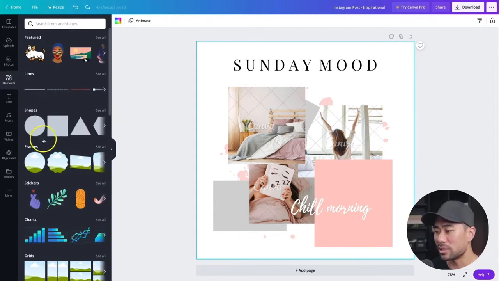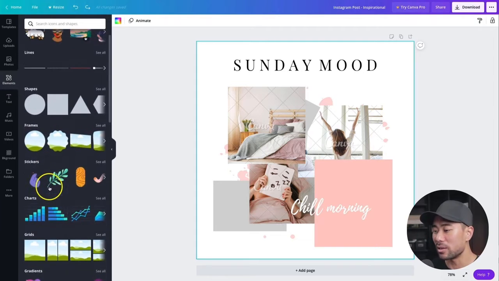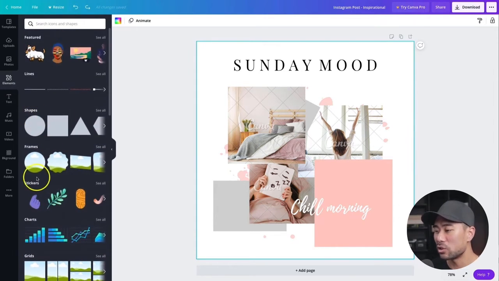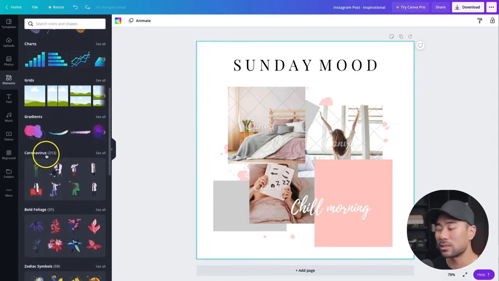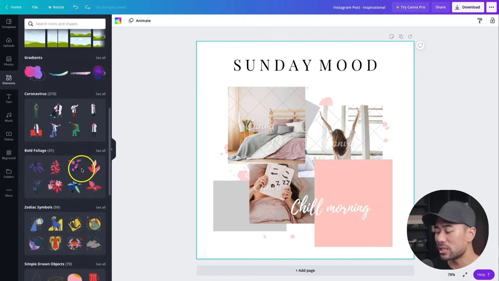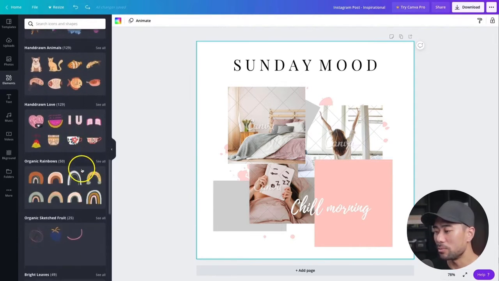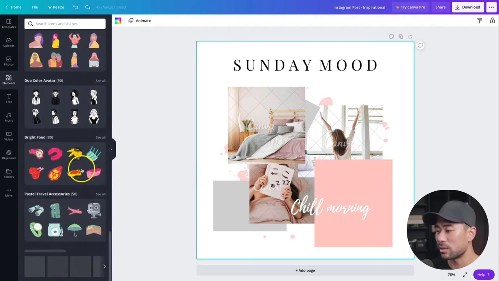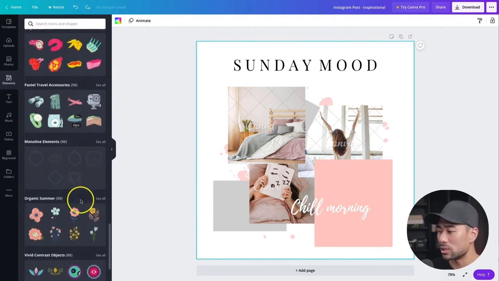Under elements, you'll see some animated sort of stickers. You've got charts, shapes, frames, lines, and we'll run through some of these and insert some of these to this design just to give you an example. Scrolling down, you've got more vector images, so you can add objects as well, and all sorts of things depending on what you want to add to your design.